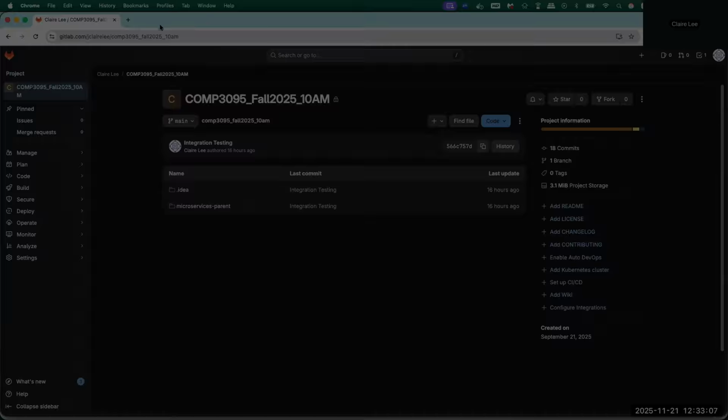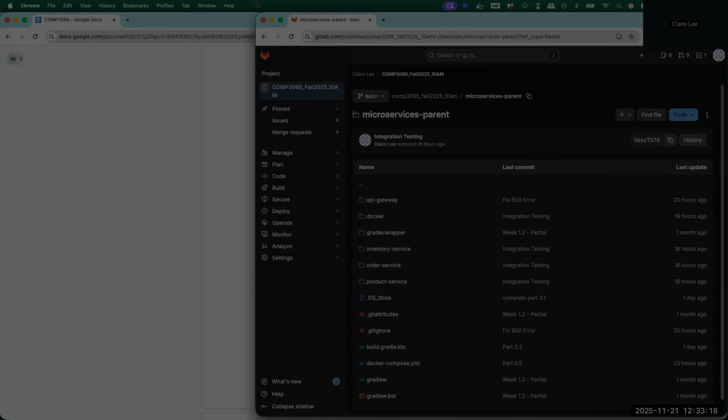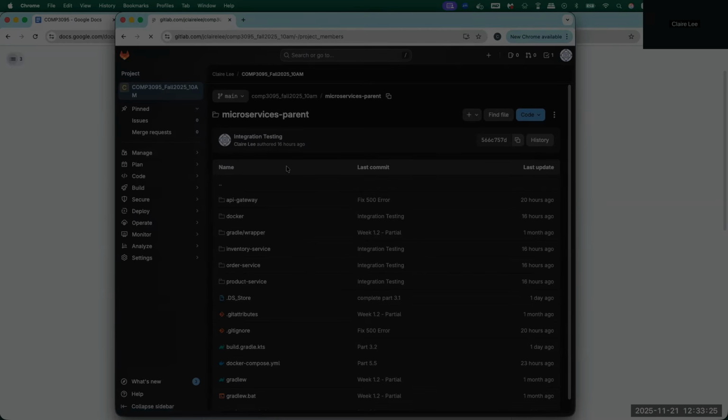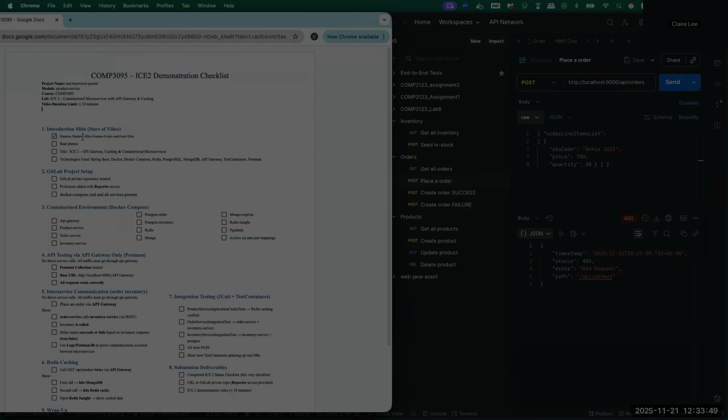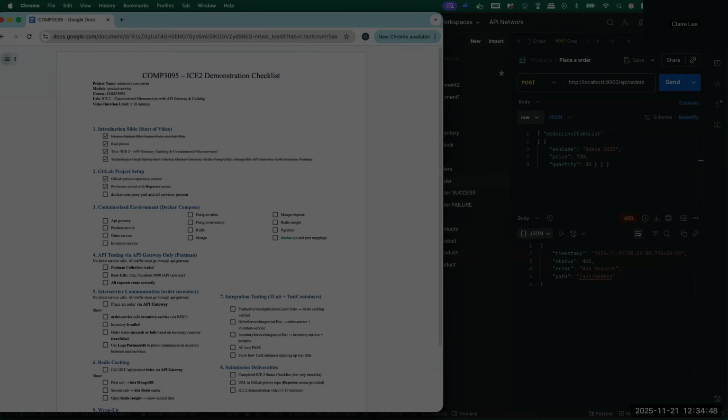Here's my GitLab repo under microservices parent. You can see all directories and members, and 2 professors are invited as a reporter. I just showed my name and student ID, course code, lab title, technology used, and the GitLab private repo. Professors are added with reporter access, with Docker Compose and all services present. Following this checklist, I'll now begin my demo.